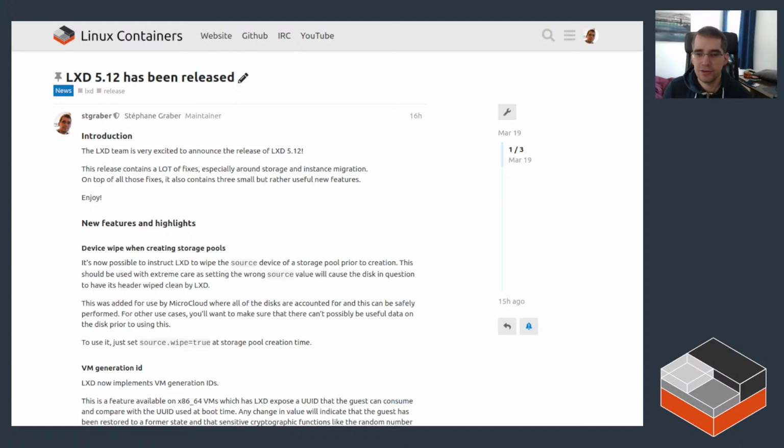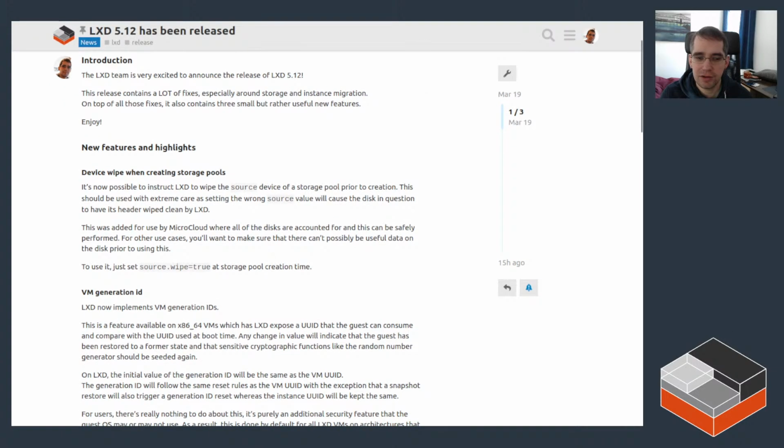Now, on the new feature front for LXD 5.12, there's 3 things that are worth mentioning here. We've got support for something that's been requested on and off. We never felt like it was a super good idea, but now that we need it ourselves, we finally implemented it, which is support for LXD to effectively force the creation of a storage pool.